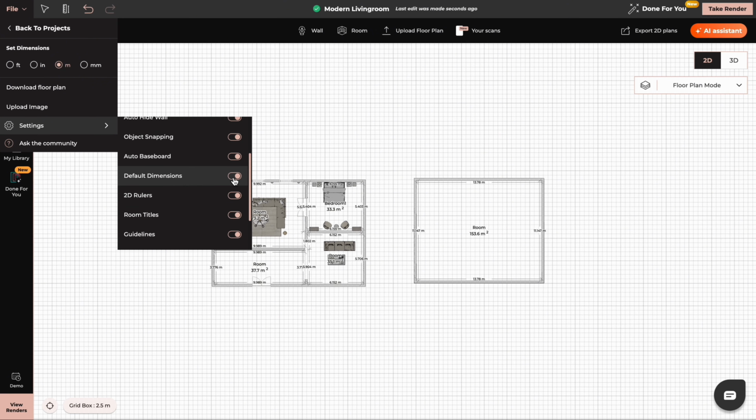Next, you're able to turn off default dimensions. Sometimes when you have a big floor plan, it will get too busy, so you have an option to switch off dimensions. If you have any ruler measurements, you can switch them off as well. You can also switch off room titles, and in 3D, you can switch off guidelines.